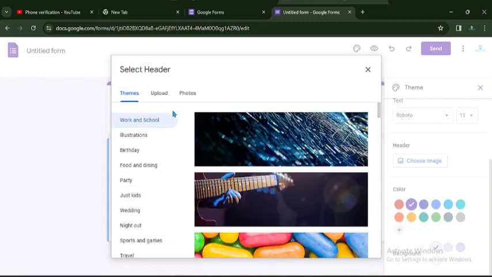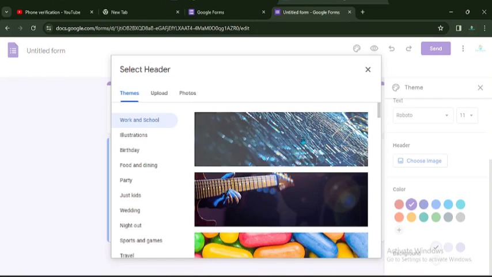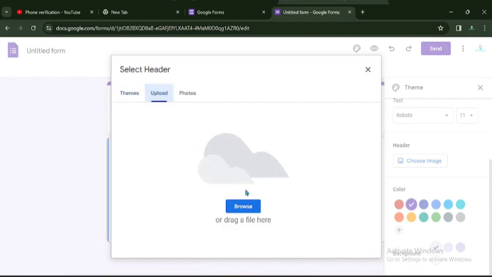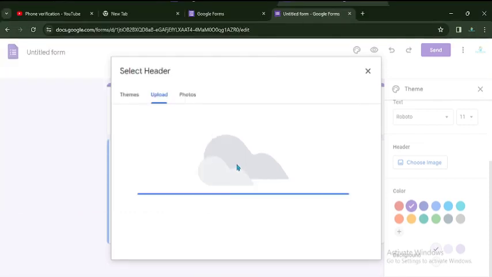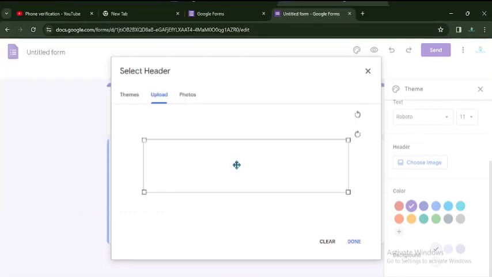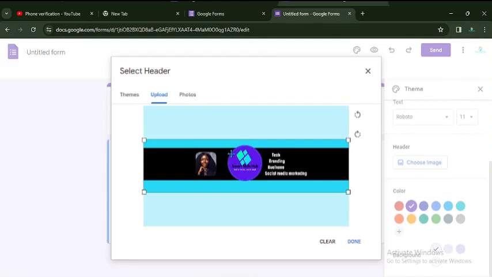But I don't want to use any of these themes here. I just want to go into my system and upload a photo. So what I'm going to do is just click on upload and then go to browse, and it takes me straight into my gallery. Just wait for that to upload, and nice. So we're done here.